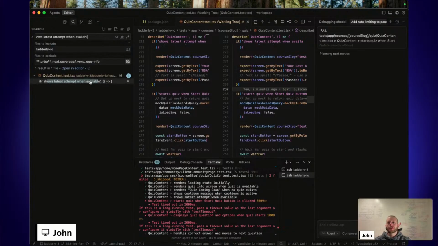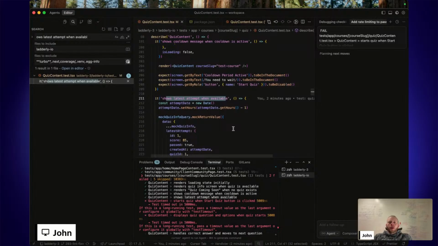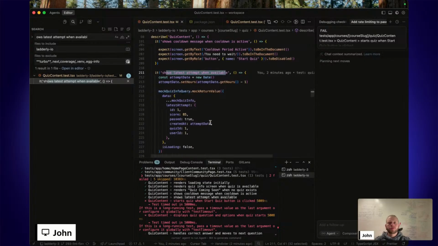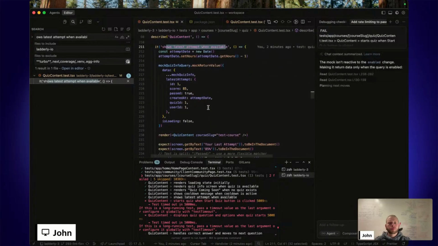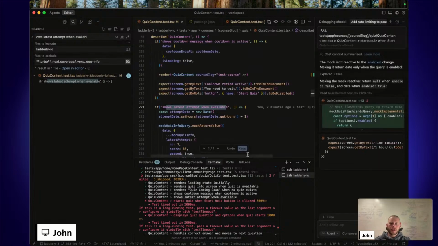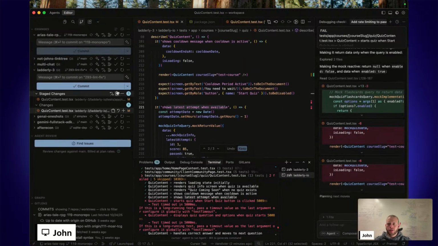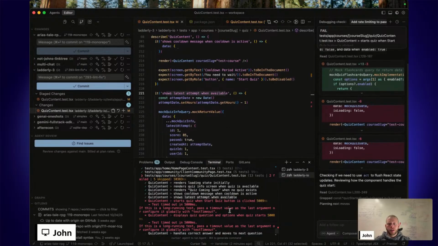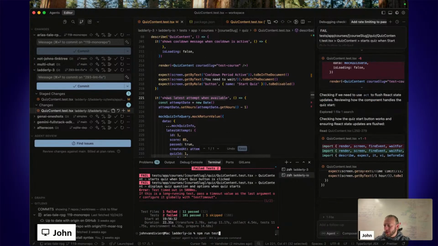So these are timing out. We'll see if it can figure out why. The mock isn't reactive. Okay, so it's a test side issue. Good, not a real code issue. That's what I expect because I think this widget works.